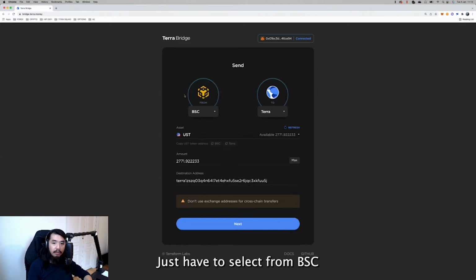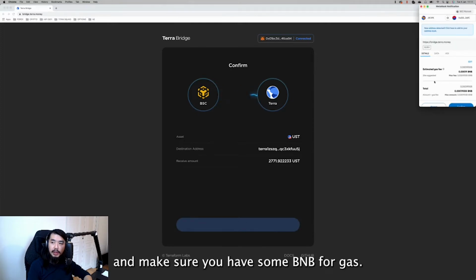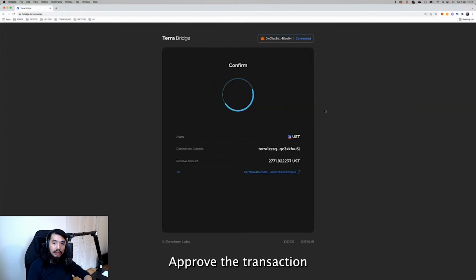Just have to select from BSC to the Terra network, select your asset, which is UST in this case, the amount that you want to bridge, and then you key in your destination address, which is the Terra address. Click on next, confirm, ensure you have some BNB for gas, approve the transaction, and it will be underway.